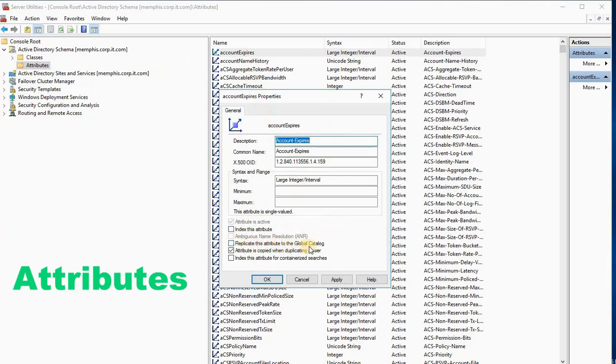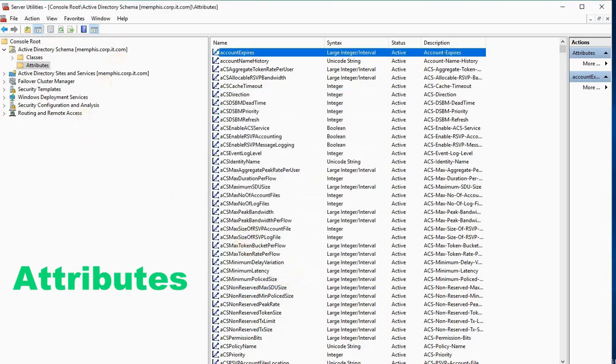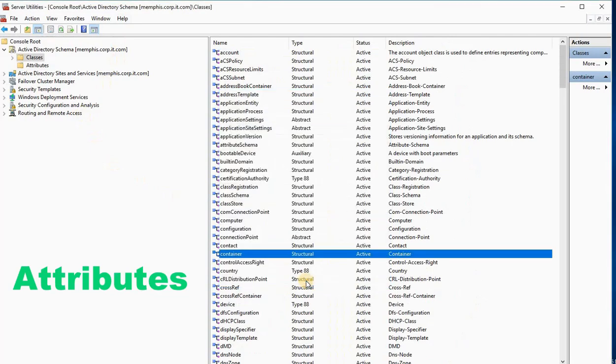So anyway, that's your Active Directory schema database, which is the primary database that controls your whole server. And without this, you would not have a server.